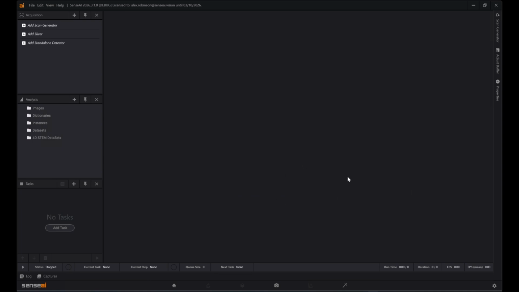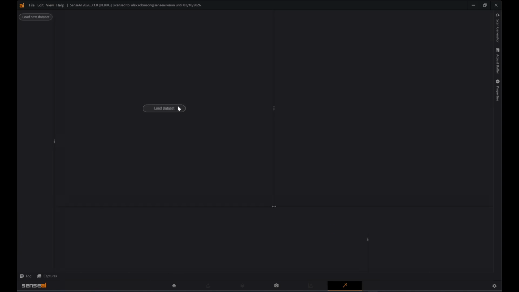To navigate to the Enhance tab, once you've loaded Sensei, simply click the wand which can be found here at the bottom of the Sensei page. Once that's clicked, you will now be in the Enhance tab.